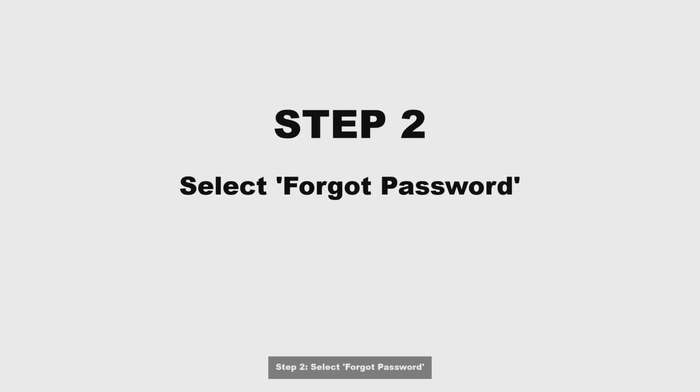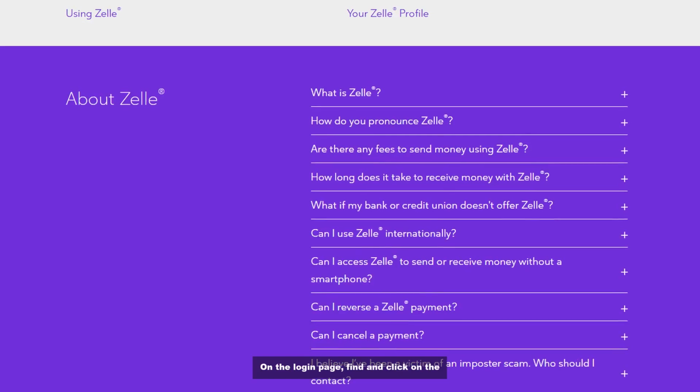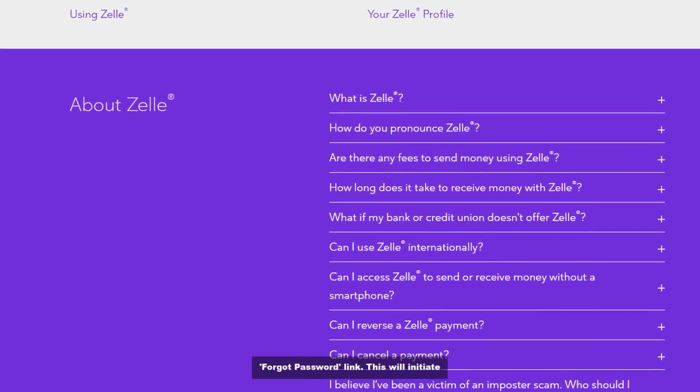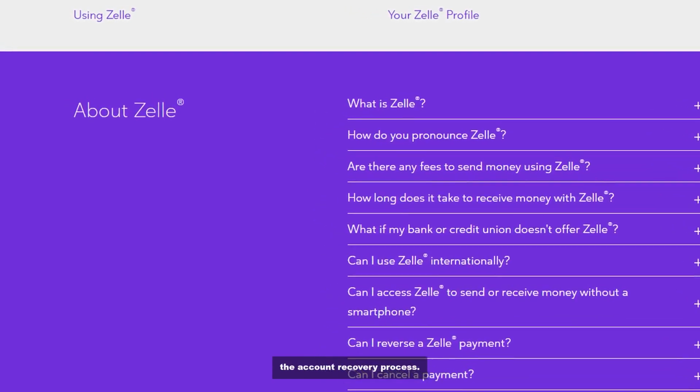Step 2. Select Forgot Password. On the login page, find and click on the Forgot Password link. This will initiate the account recovery process.